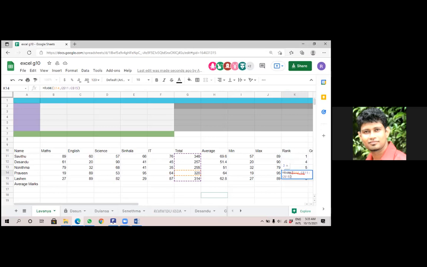So you can put $ sign in front of the changing variables. If anyone didn't understand, please let me know, then I can explain again, right? Now you can press enter. Okay, press enter. Right, that is okay.